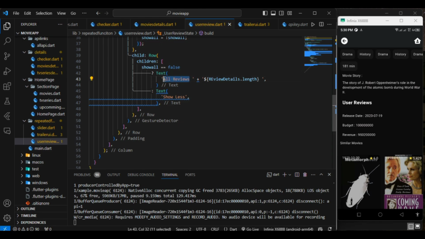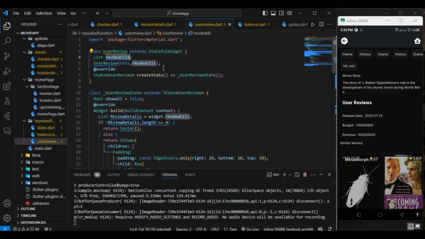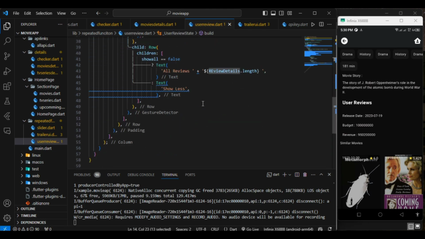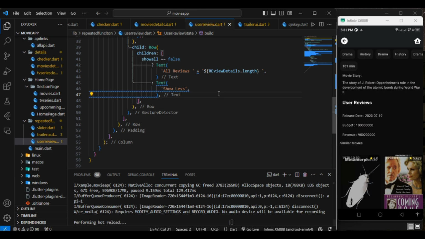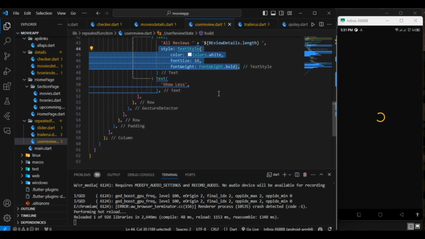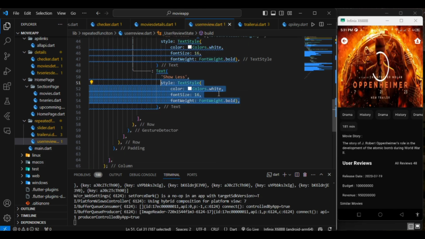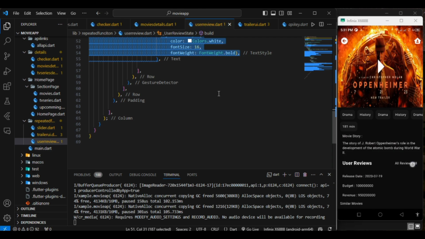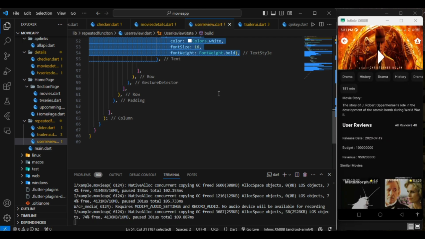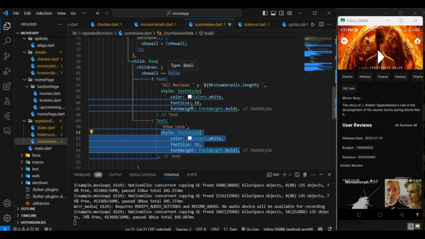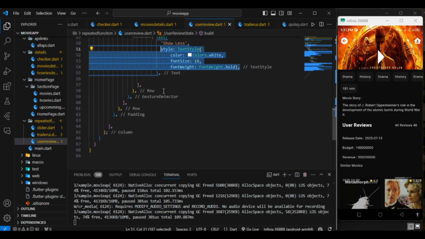Perfect. Now after the all review, I am gonna write review detail dot length, which is the total number of reviews this widget or this list contains. Basically both are the same. Now if I refresh my page, you can see the changes on the right, and a little bit of styling. Also here a little bit of styling. You can see all review 48, and it is updating just now. Through the gesture detector, the bool showAll variable is changing, and if it's changing, then our condition would be executed. If it's false, then this text. If it's true, then this text. Perfect.